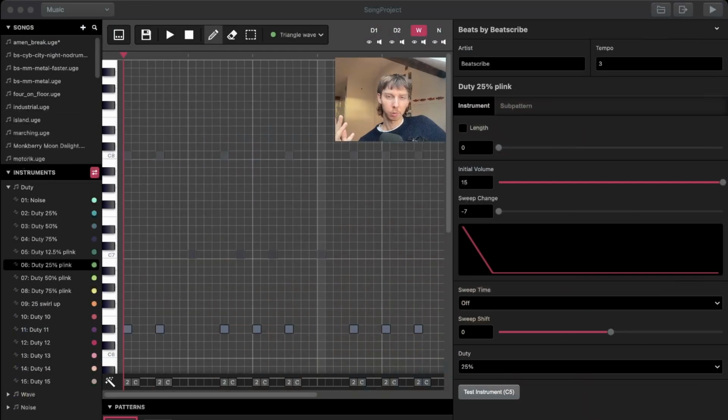But first of all, we need to look at GB Studio, what it's capable of, and how you can make music at all in it. And making the popular music is secondary. So let's look at GB Studio.